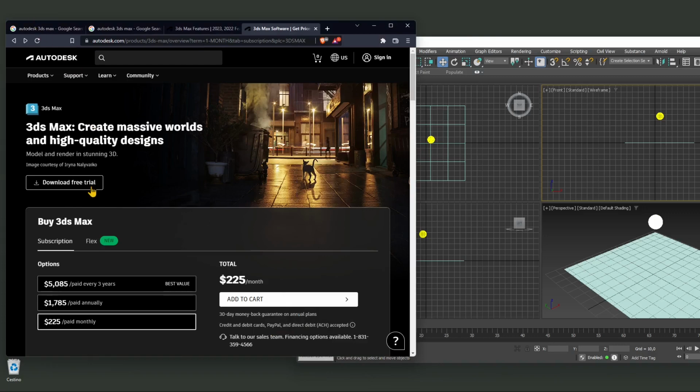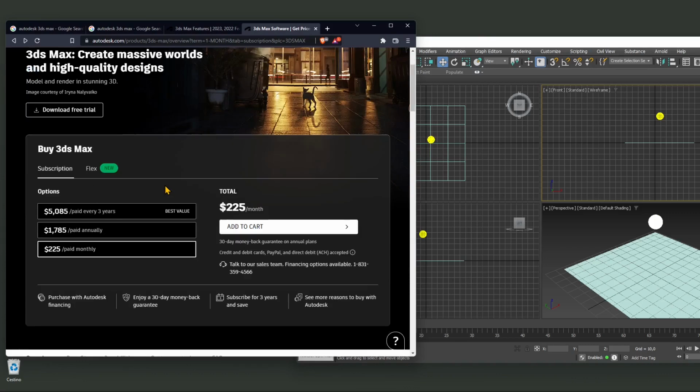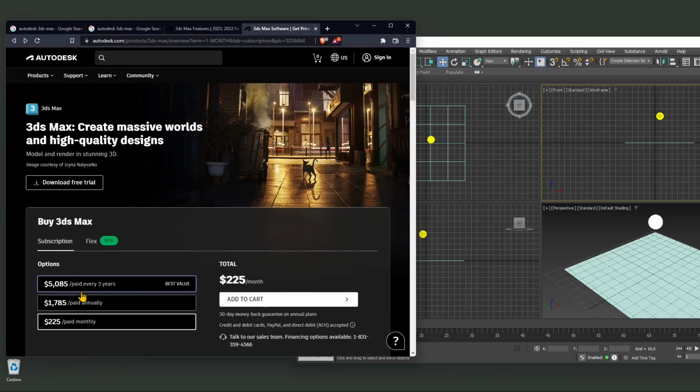So first of all, you can buy 3ds Max for 1 month or for 1 year. This is a really professional tool, and the prices are a little bit high, but I think it's the most popular and also complete 3D modeling software out there.